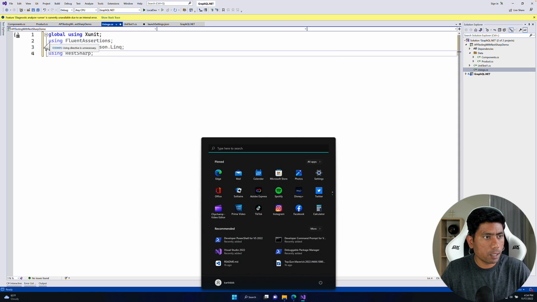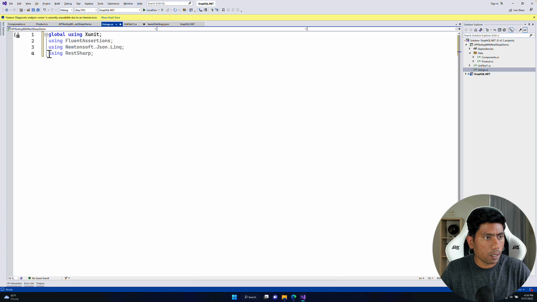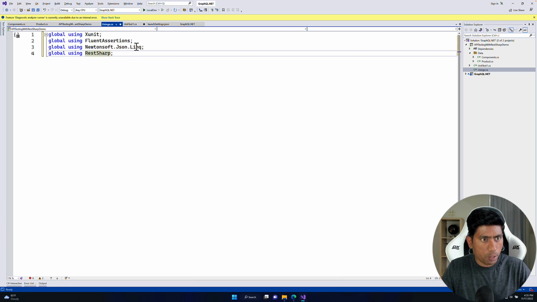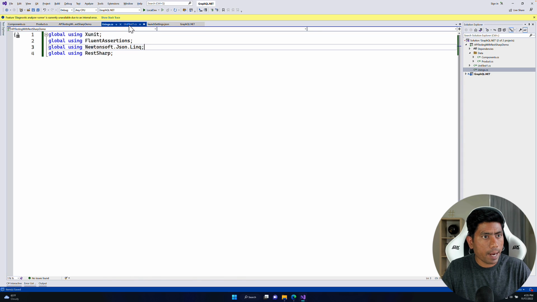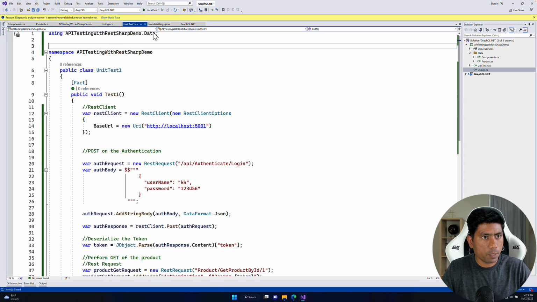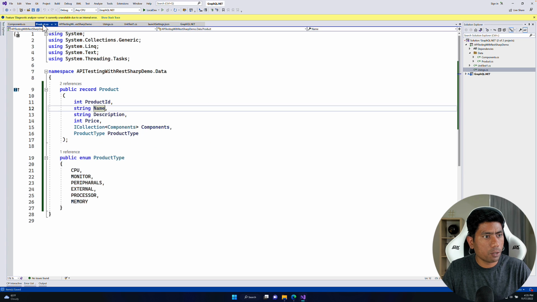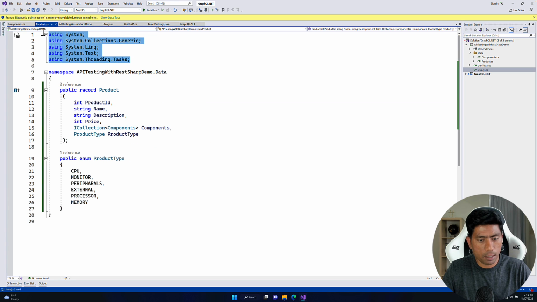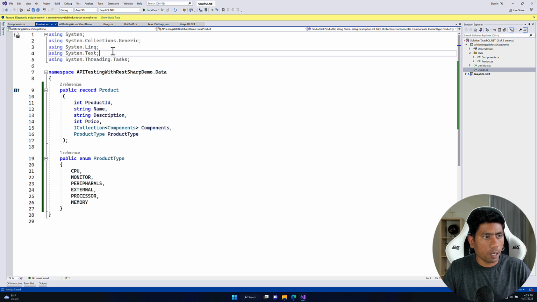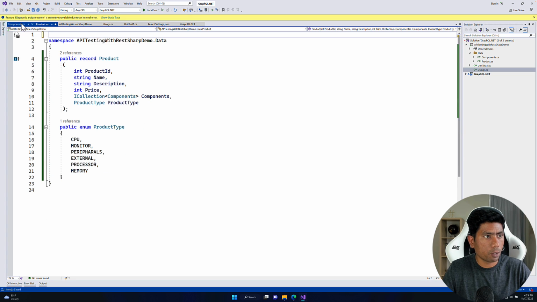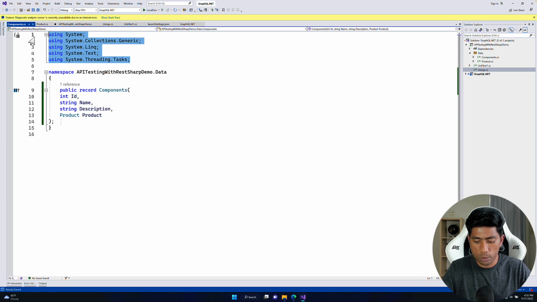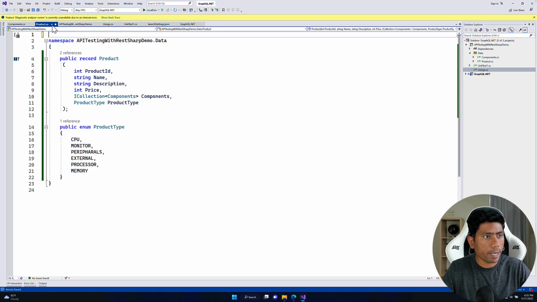So I can just put global here, so that I don't even need to add this in all the class files. Every time I keep moving it, other class files don't even require these. I can just move them all out, because those are not required anymore, since they are all now sitting in the global usings. So I could do that.